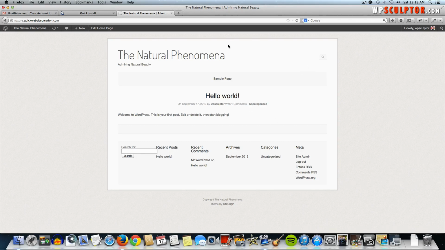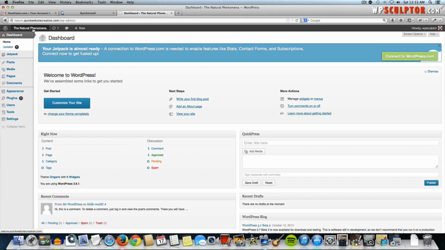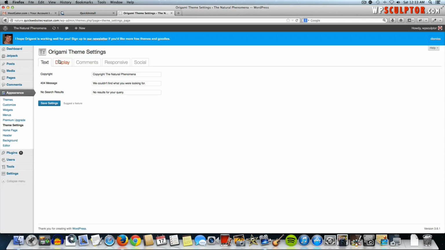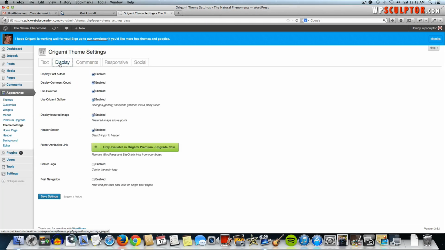So let's go back and adjust some of the theme settings before we really get going here. So click here to go back to the back end of your site. And then you're going to hover over Appearance and click on Theme Settings. And we don't need to change anything here. Under Display, I'm going to go ahead and uncheck Use Origami Gallery. And this is because we're going to have several different plugins that give us this slider. And we also want to be able to have photo galleries. So we want to uncheck that because we're going to do that on our own. And then to get rid of that header search icon, uncheck that there and click on Save Settings.